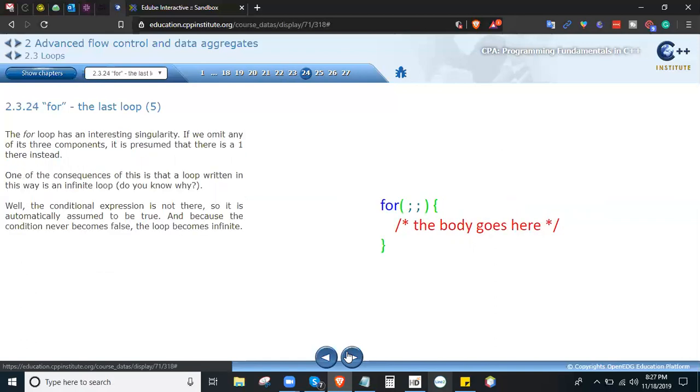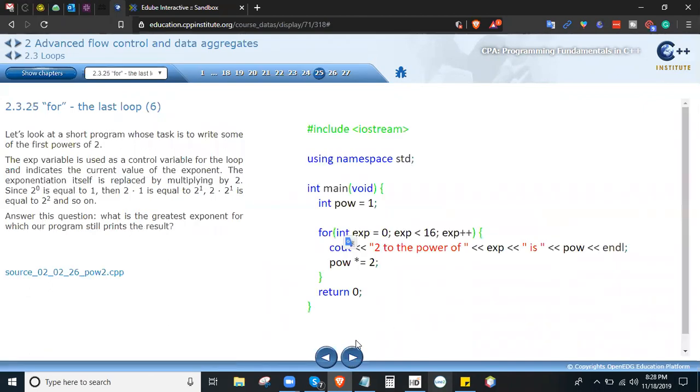The for loop has an interesting singularity: if we omit any of its three components, it is presumed that there is a one there instead. One of the consequences of this is that a loop written without a condition is an infinite loop. The conditional expression is not there, so it is automatically assumed to be true. And because the condition never becomes false, the loop becomes infinite. So all we need to do is set a limitation, right?